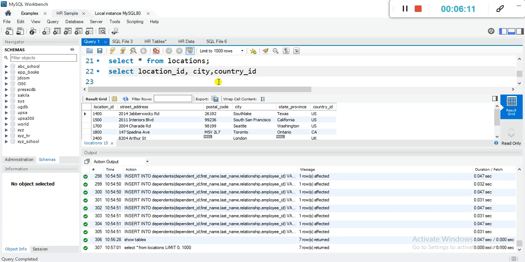Okay, so from locations table. Then we'll bring the condition. So where country ID, we want the country to be US. So where country ID in, let's say US. You can just say where country ID equals US, or where country ID like US, or in US. So there are so many ways to do this.